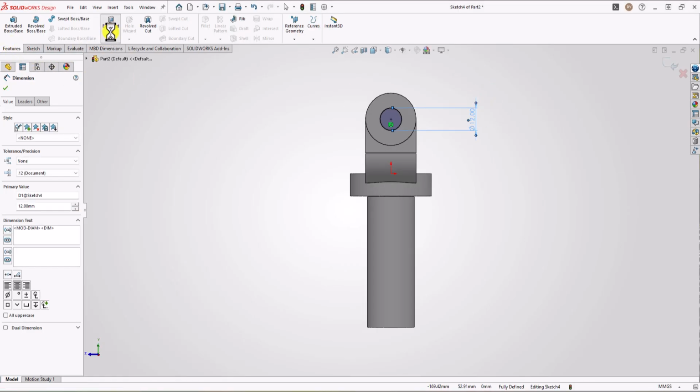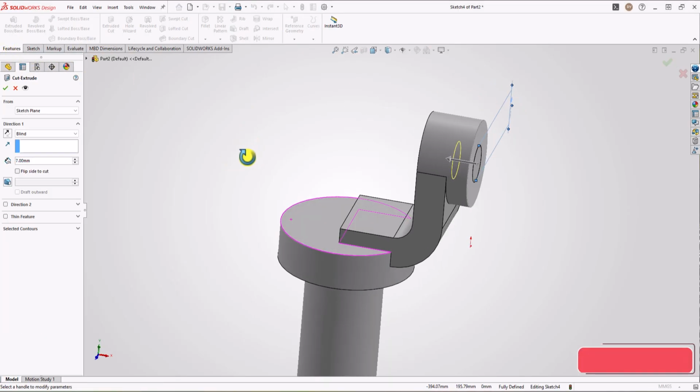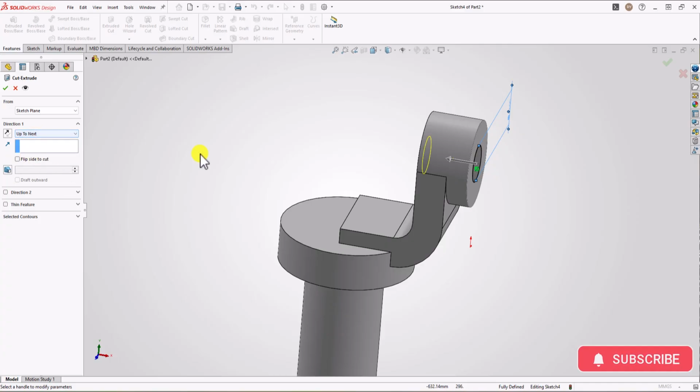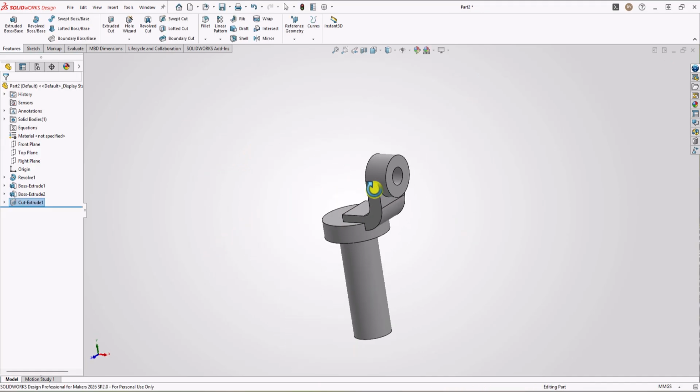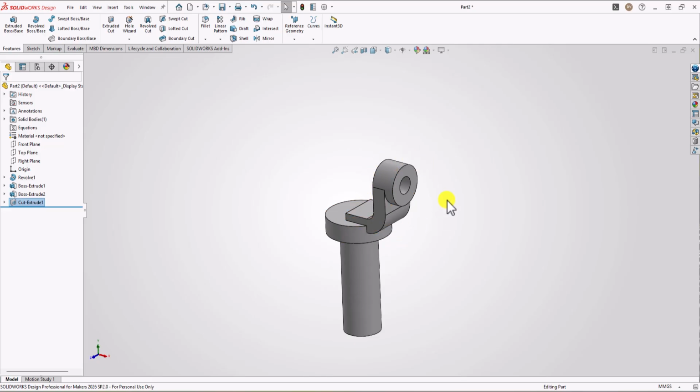Click on Feature, click on Extruded Cut. And for the Extruded Cut, we go all the way to the next surface. So Up To Next, click on OK, and that's it. So now you can see that we have this part of the geometry made.